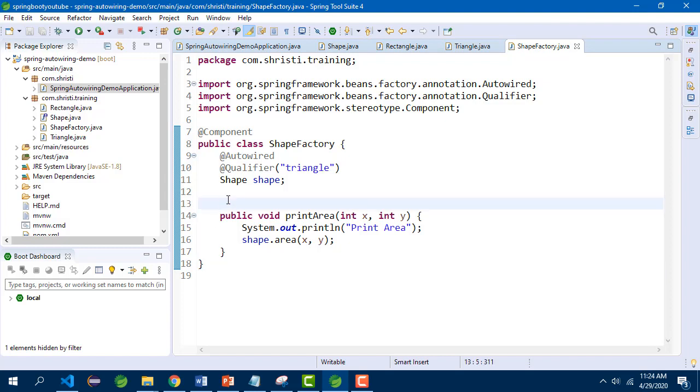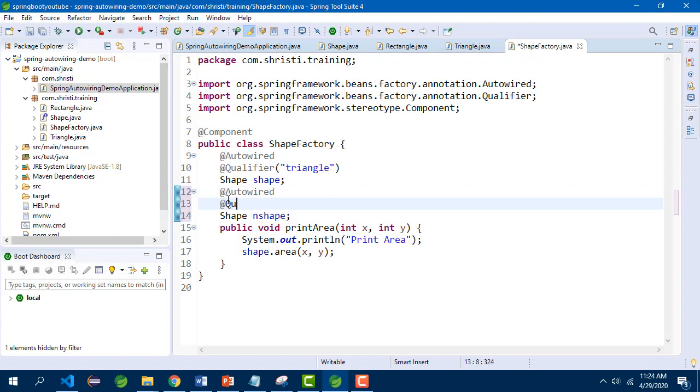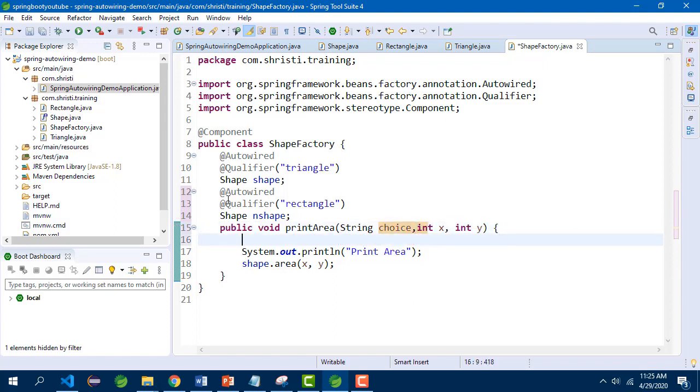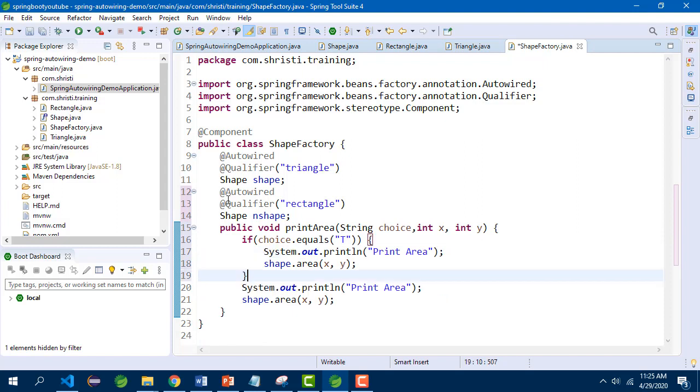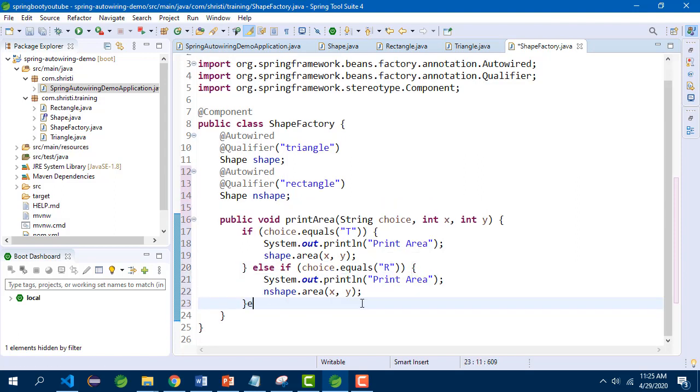For this, let us add one more instance in the ShapeFactory class. Auto wire it and add @Qualifier also. In this case, we will give it as rectangle. And here I will modify the method printArea. I will add one more parameter, choice. And here I will check if choice.equals t, then I need to call shape.area. Else, if choice.equals r, I need to call the other shape.area. And final else, say wrong choice.